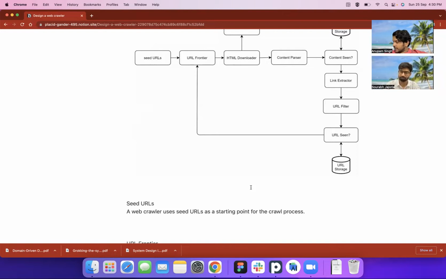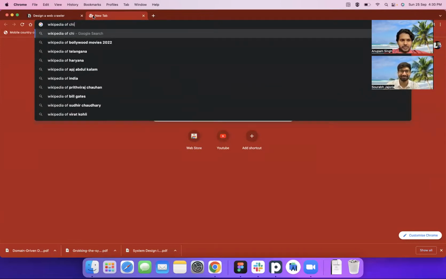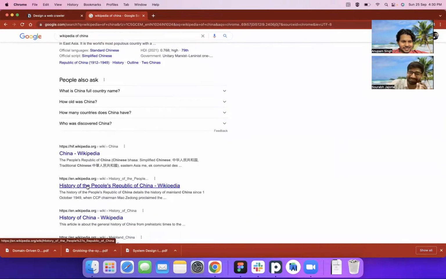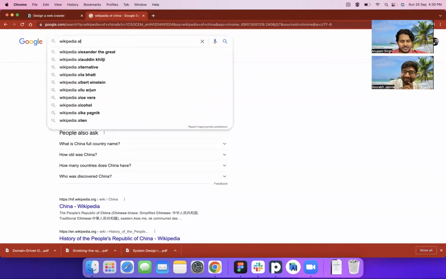But it can be different for China. I don't know if Wikipedia is there, so it can be something else. I don't know what the Wikipedia of China is. They may have some Wikipedia. I don't know. Let us do a quick search. Wikipedia of China. It's showing Wikipedia pages for China. Wikipedia alternative in China.